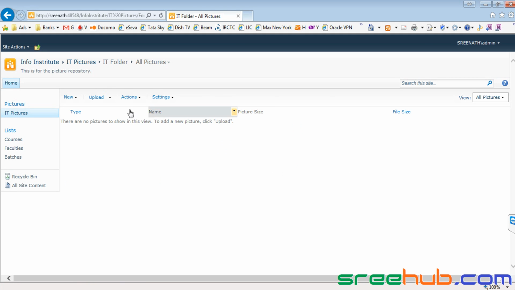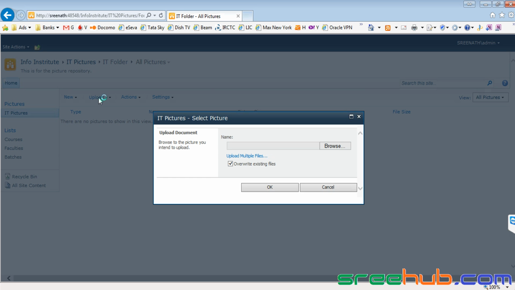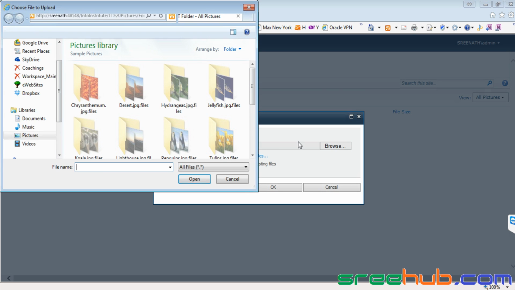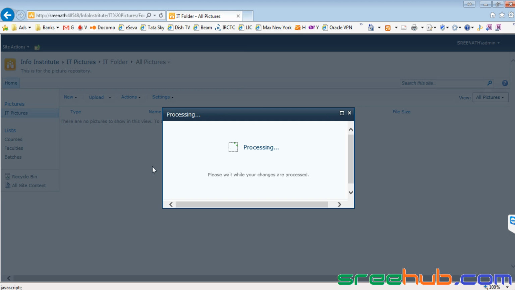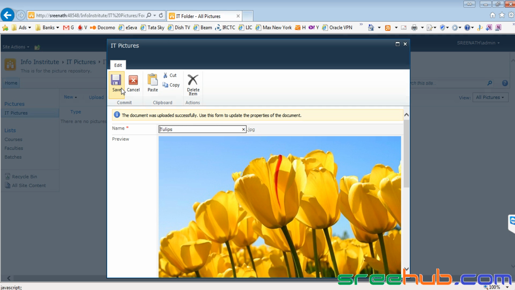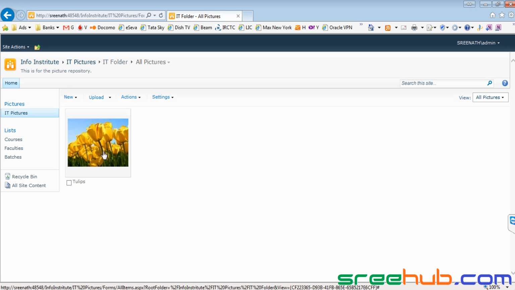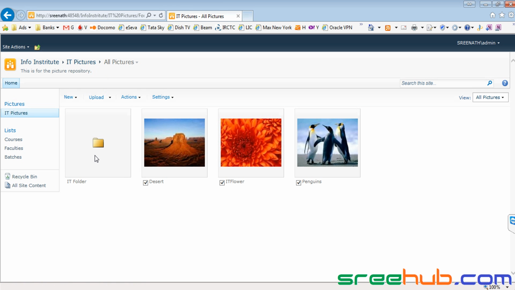Now if you click on this, you get the same options again. Can you see here under my IT pictures, which is nothing but a picture library, a folder got created, which is the IT folder. Now if you do upload, you will get an option, and that will be uploaded into your folder. Just say save. Can you see here? By default the picture library goes for thumbnail. If you want to go back, just go to IT pictures. Again you can see the IT folder and all. Fine. So we use New and Upload.